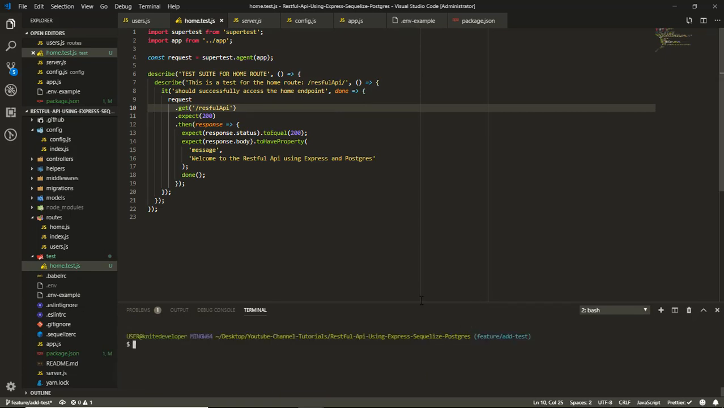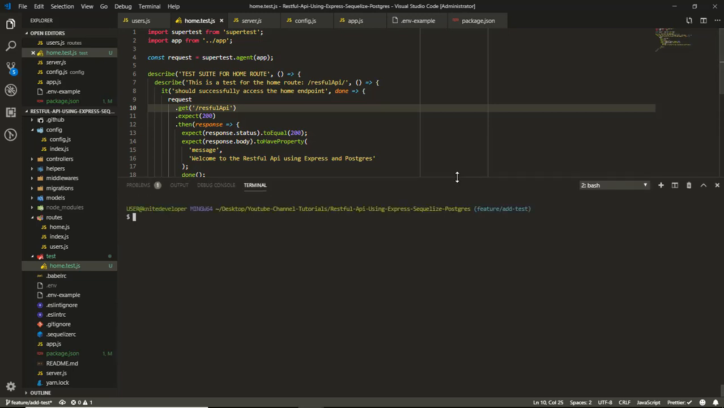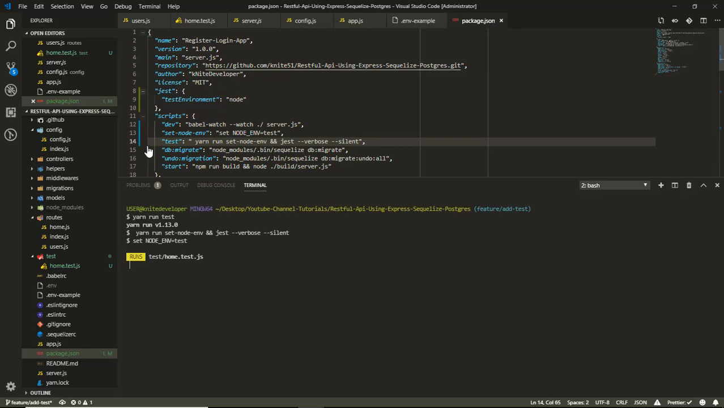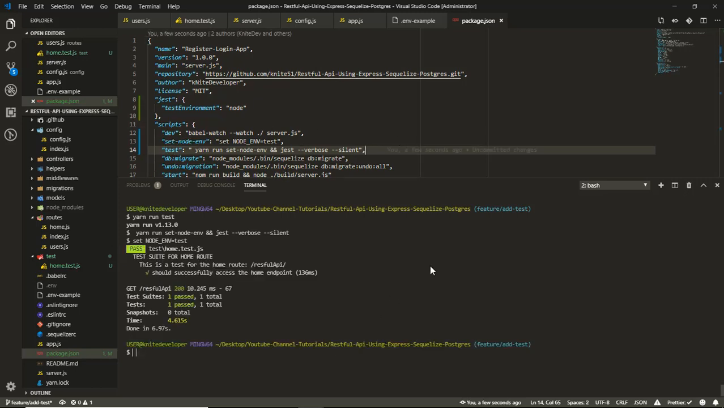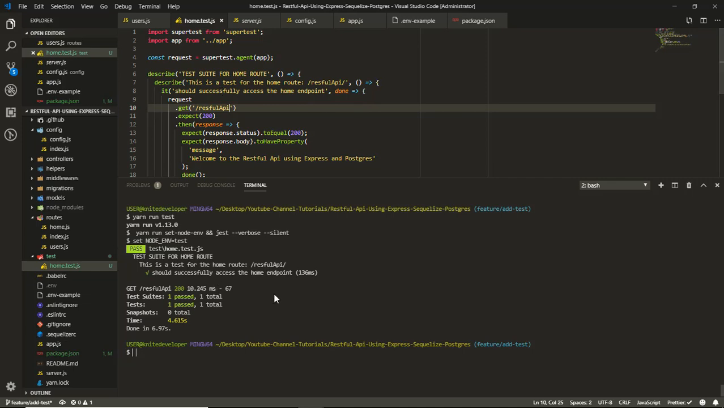So now we are ready. Let me enlarge first so you can see the test. We run the test. Remember, we are running the script test from our package.json file, this line here. This is the script you're running. So once we run that, we see one test suite passed, test passed, and this test is for the home routes, just like we have right here. So let me go back and explain what I did.